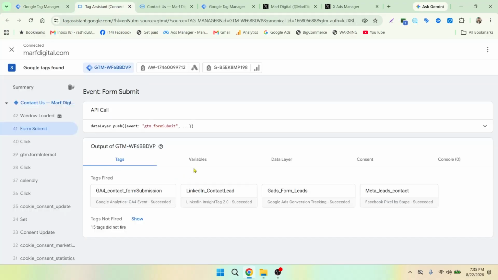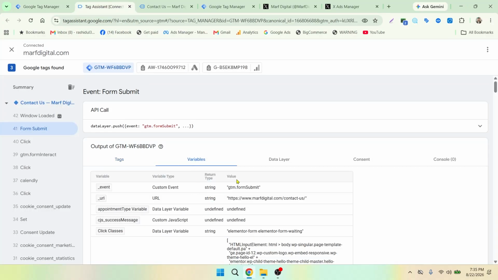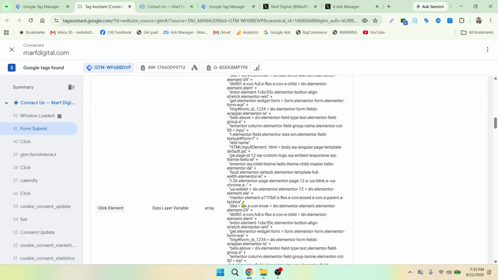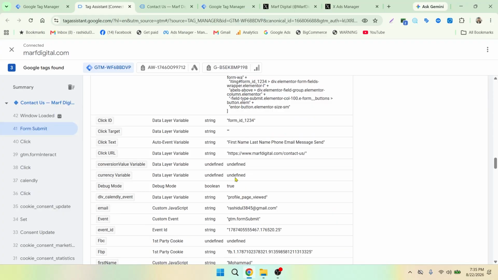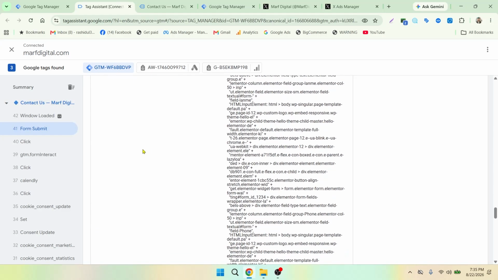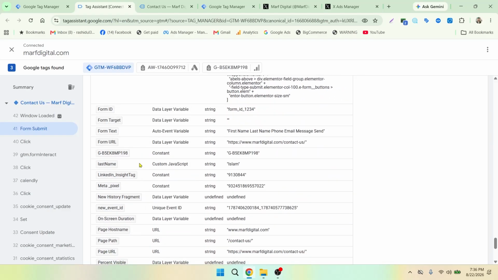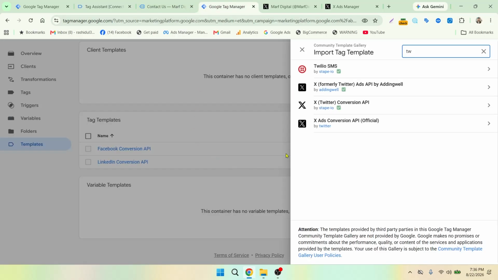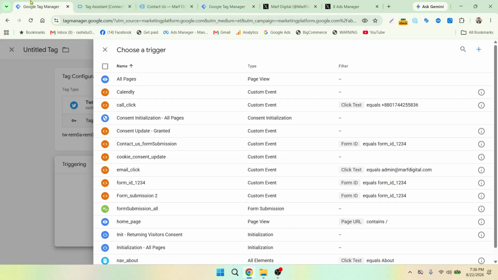Here I will not check this one, so I will go for a trigger, and that trigger should be, if I go and then I can see that the trigger should be the form submit event. And beside this we can also set this form ID, that is, this is the form ID, so let's create a trigger.